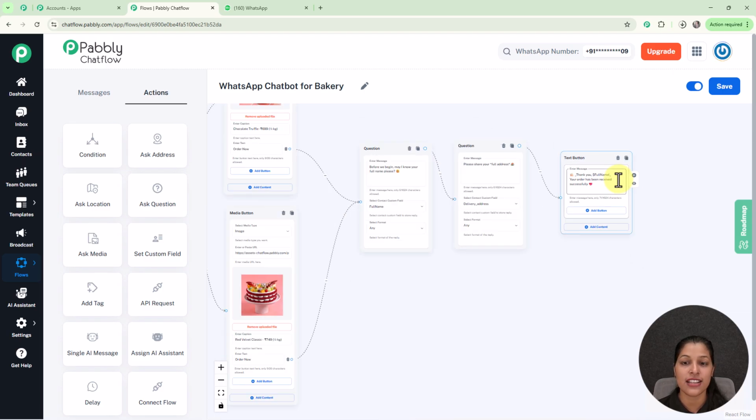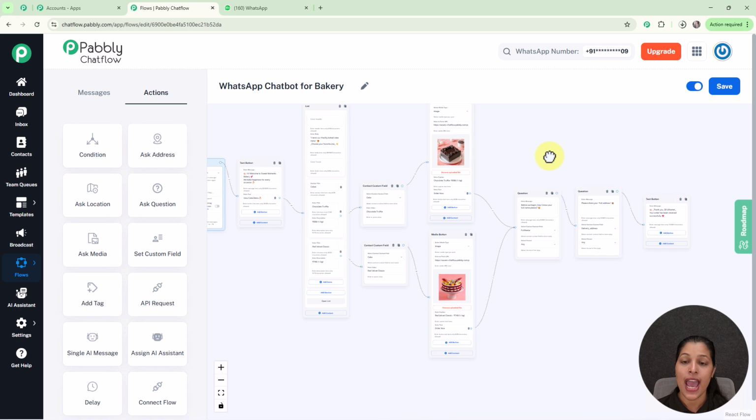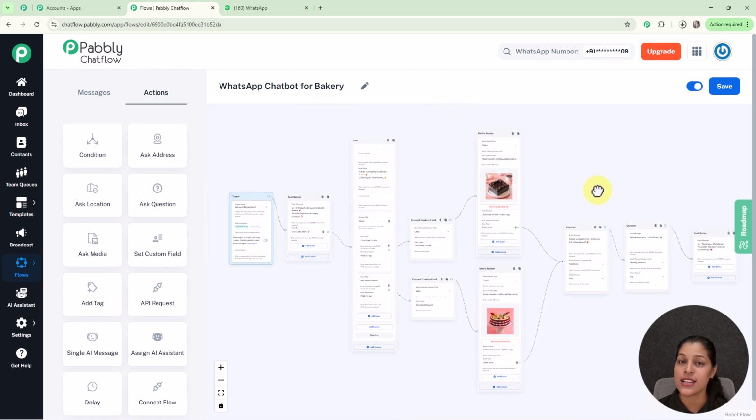So with this we are done with the creation of our flow, and now our user can place orders automatically via WhatsApp. Now we just have to save this flow. So for that we just have to click on the save button, and here you can see I am receiving this pop-up which says flow updated successfully, meaning we have successfully saved our flow.